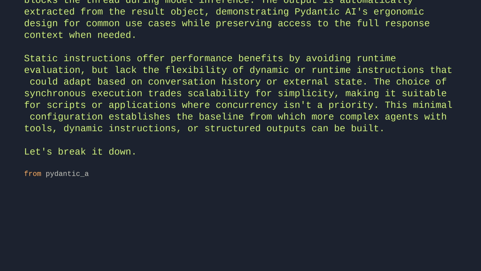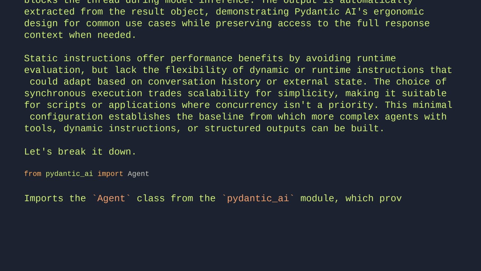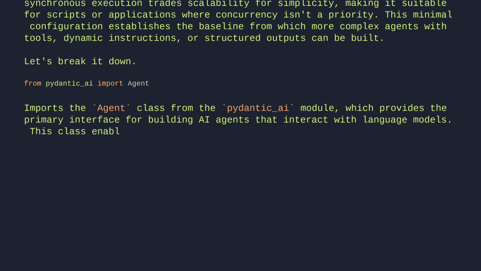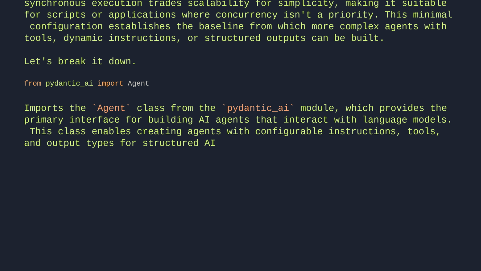From pydantic_ai import Agent. Imports the Agent class from the Pydantic AI module, which provides the primary interface for building AI agents that interact with language models. This class enables creating agents with configurable instructions, tools, and output types for structured AI workflows.